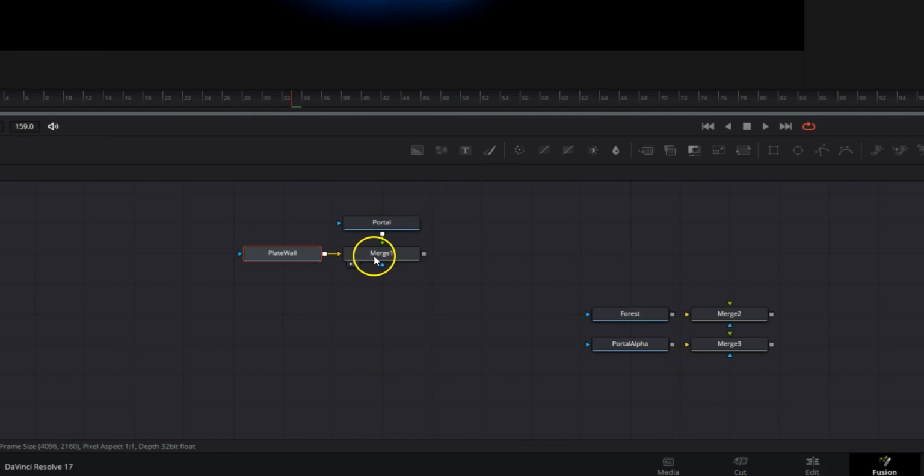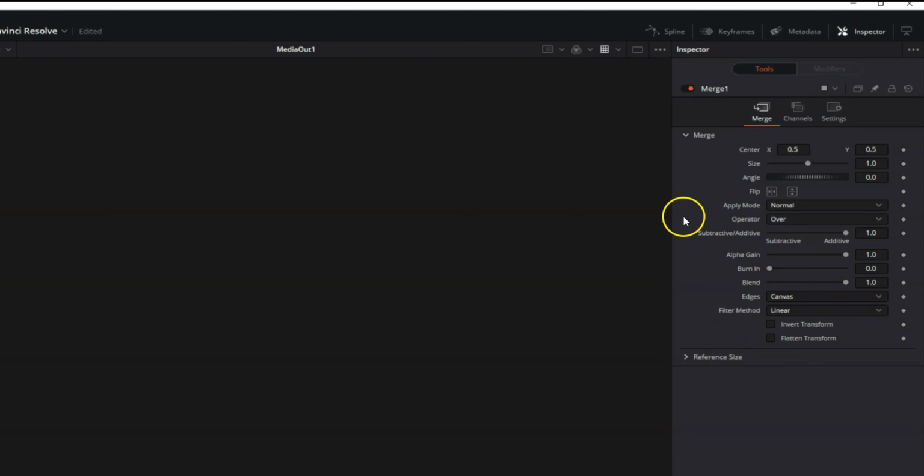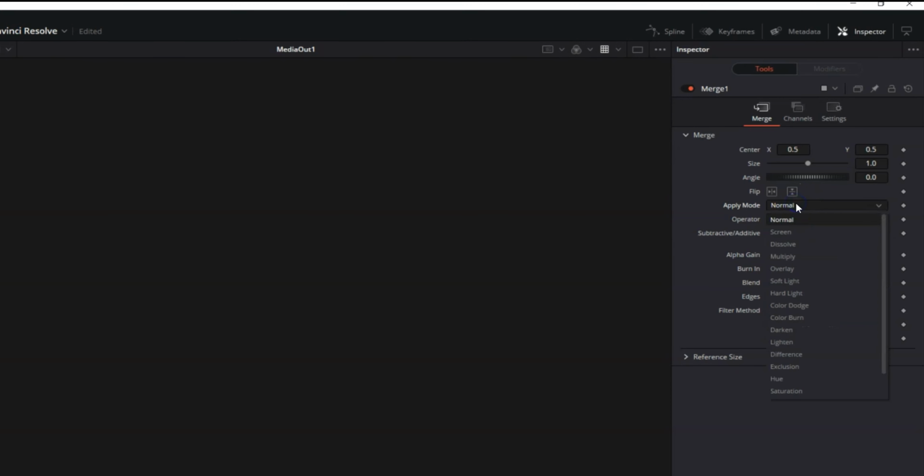So if we select this merge node here, and we come over to our inspector, and we come to apply mode, and we click down on that drop-down box, you'll see that we've got a whole bunch of different options here. I'm not going to describe every single blend mode, but I will tell you, when you're getting rid of a black background, you're generally going to use screen.